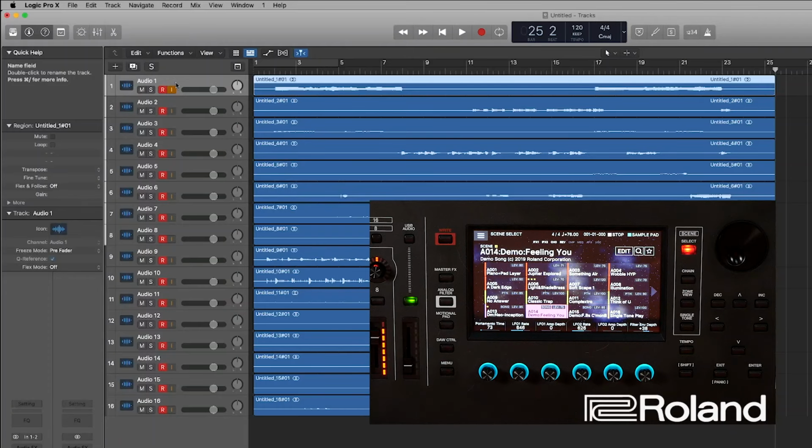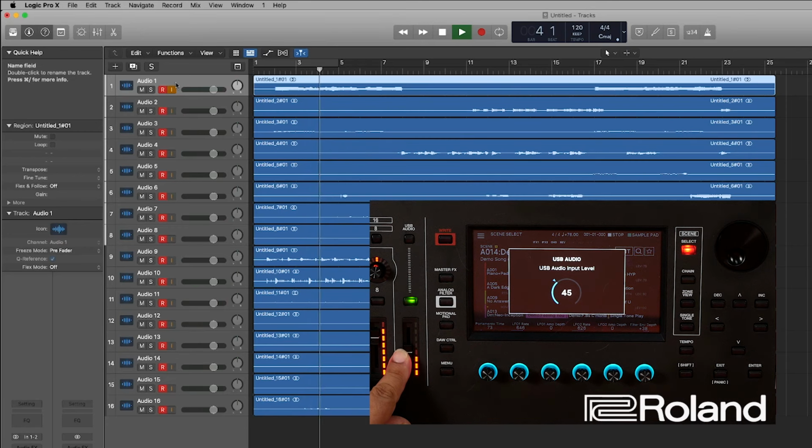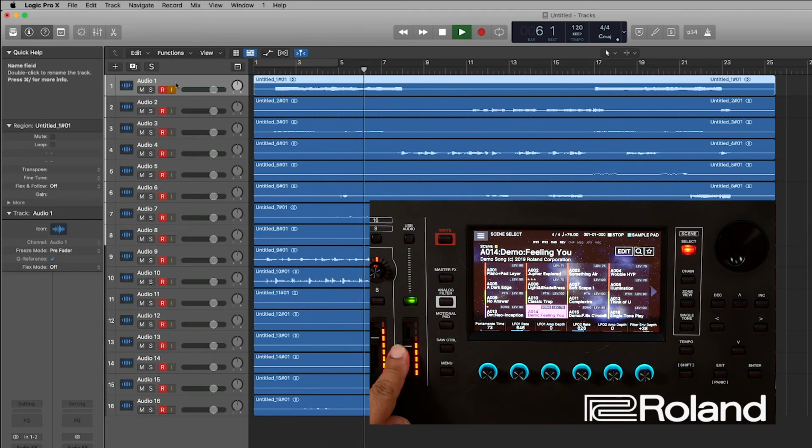Okay, great. And let's back this up and I'm going to slowly bring up the volume of Logic into my Phantom so I can monitor and listen back. Here we go. I'm not hearing anything and we'll slowly bring up the fader. There we go. Bring it up to a comfortable level.